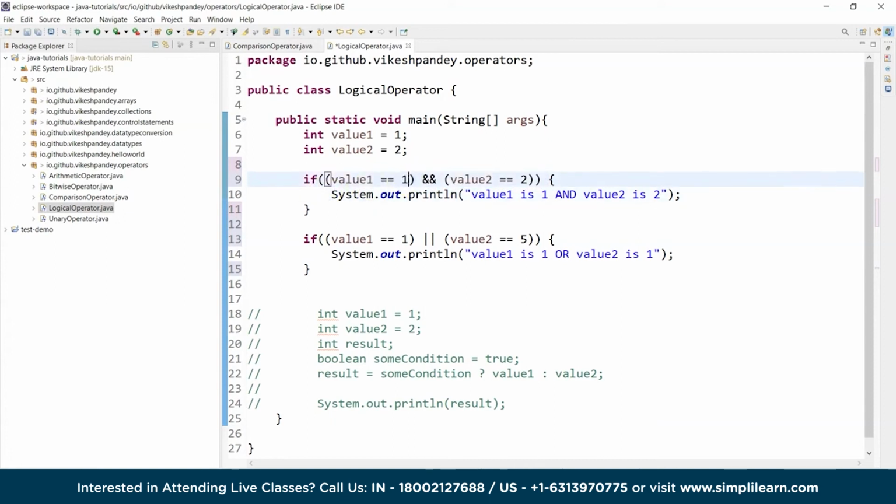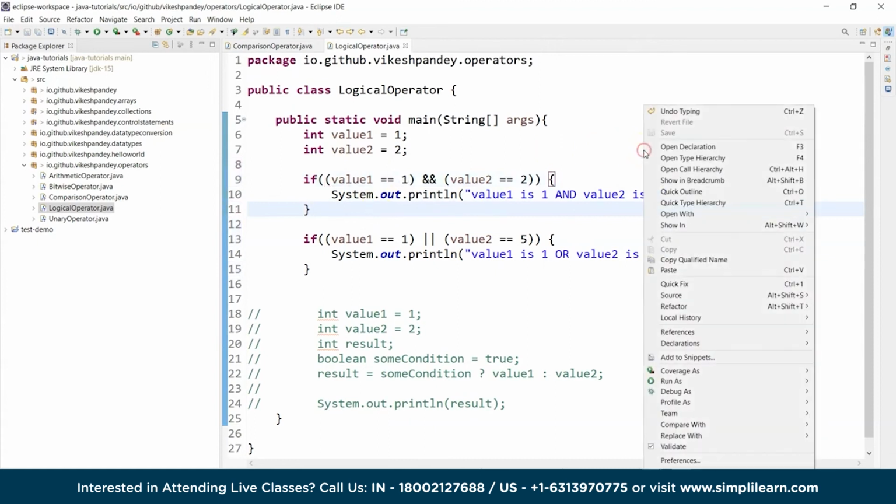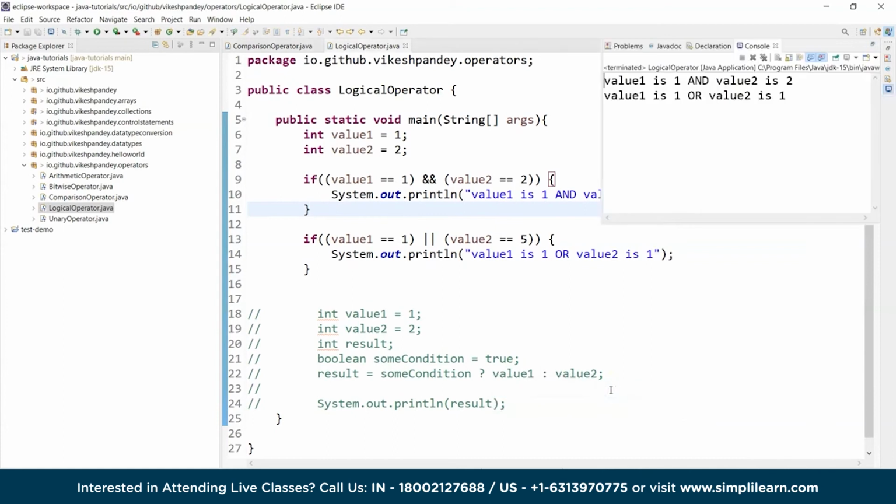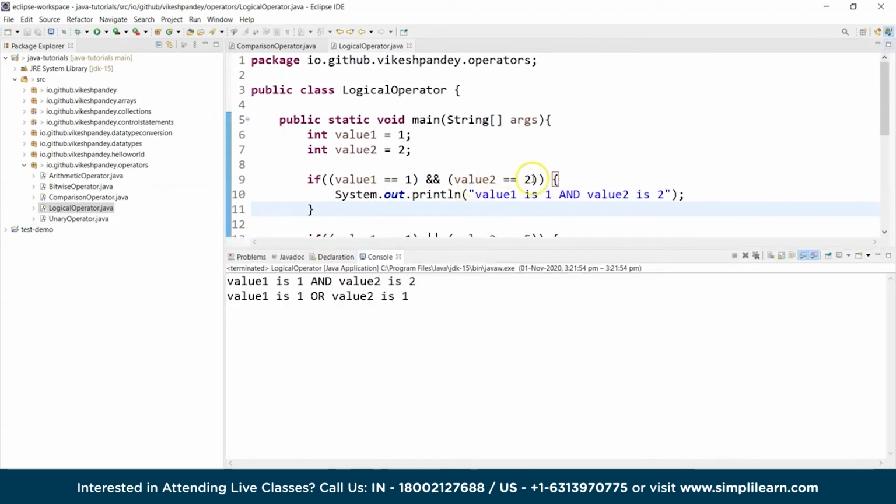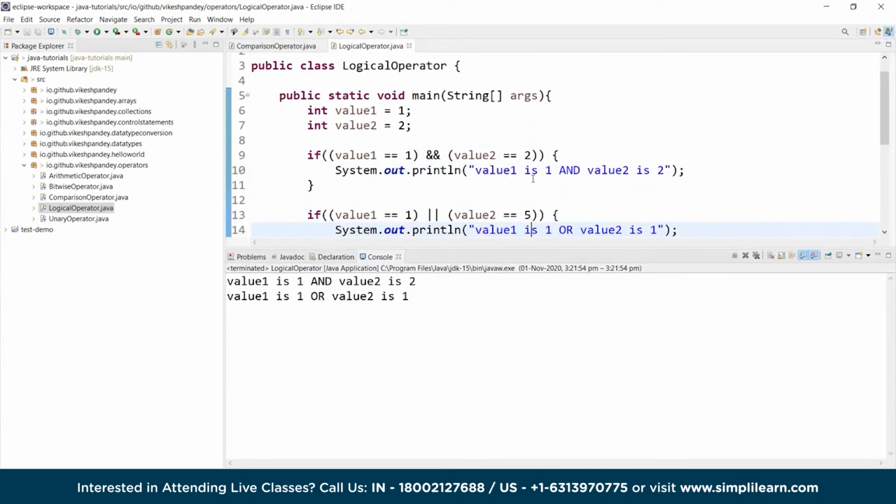Let's try to run all of these scenarios to make a better understanding of this. So in this case, both of the conditions should work fine. So I will just right click and run as Java application. And yes, we see this line 10 being printed and we also see this line 13 being printed. So both of the lines are printed correctly. Both of the conditions are evaluating to true.